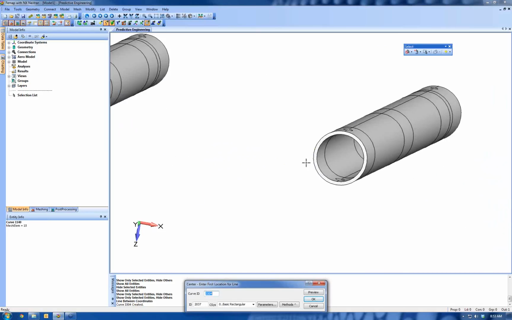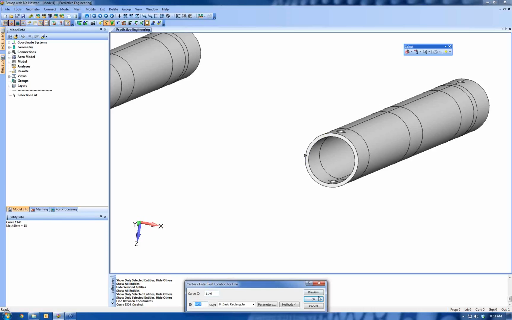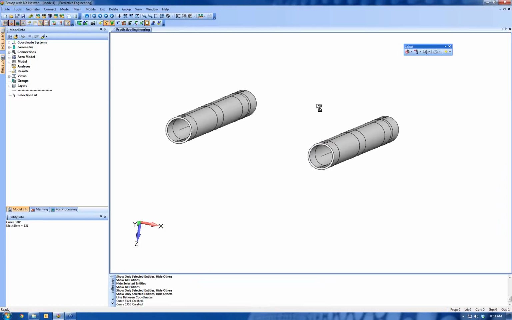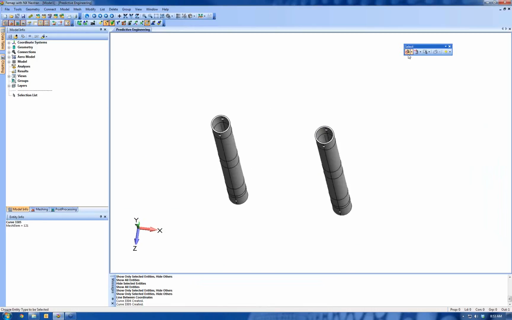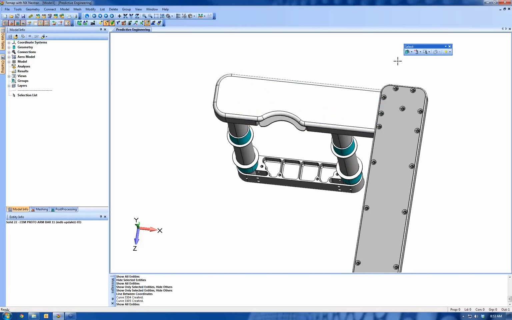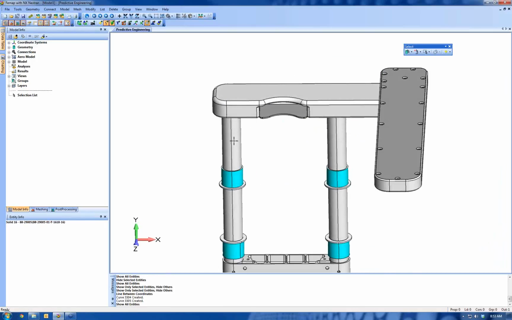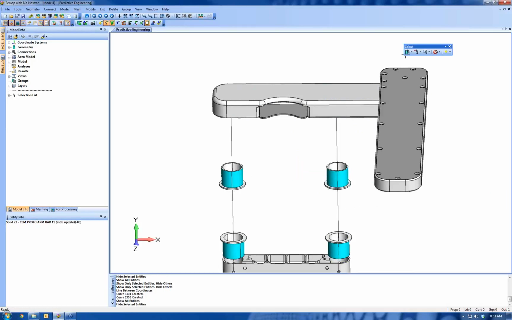All right, let's do the same thing for this tube. I'm going to go from here, okay, to here, okay. So now I have curves. Let's turn all of our geometry back on. So I'm using the selector, show all, and I'm going to hide these tubes here. There we go.